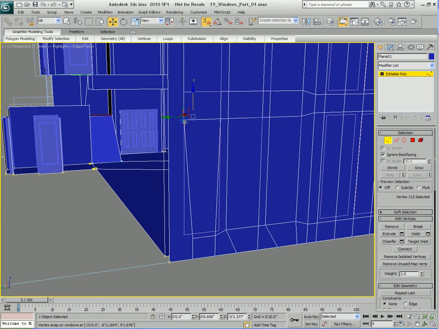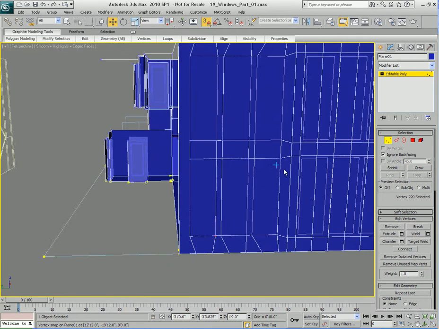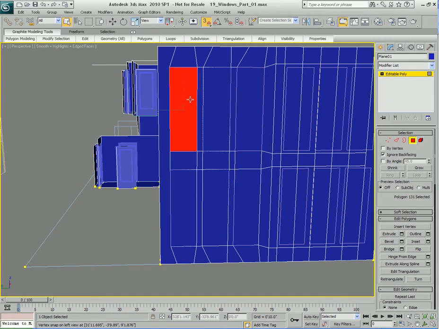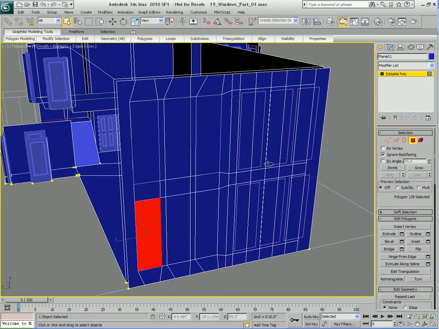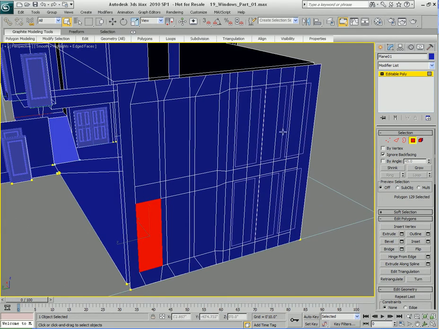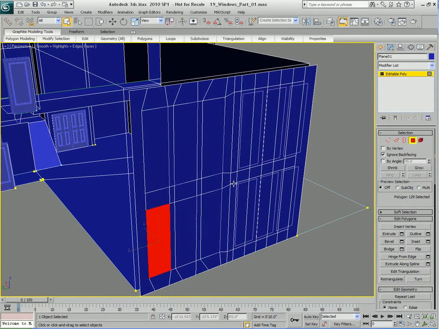So basically what I'm doing is just taking these vertices and snapping them into position. So now basically my polygon panels, so to speak, that I created here match up with the windows on the blueprints. Now I don't want to waste time doing that for the opposite side, for the right side of the windows, because I'm going to have 3ds Max do the work for me.